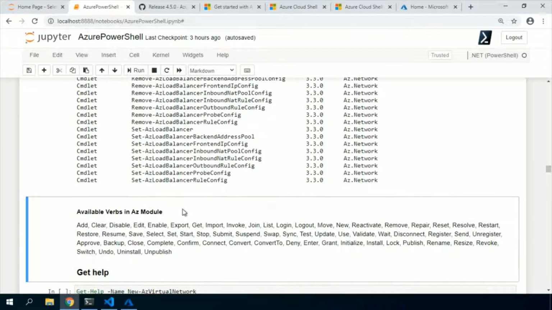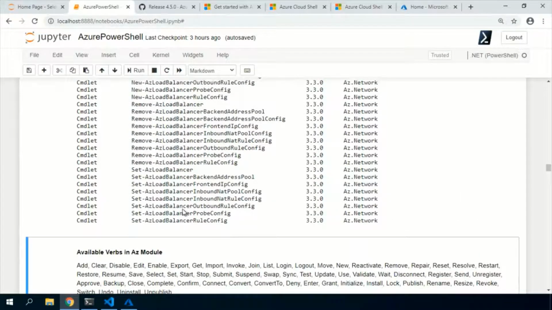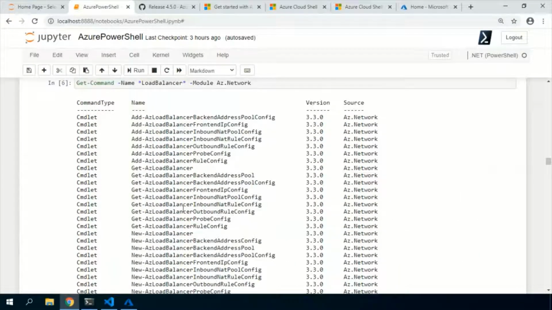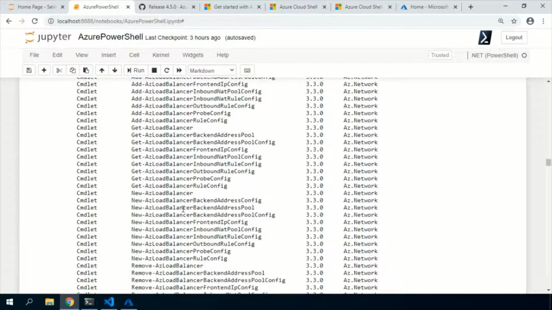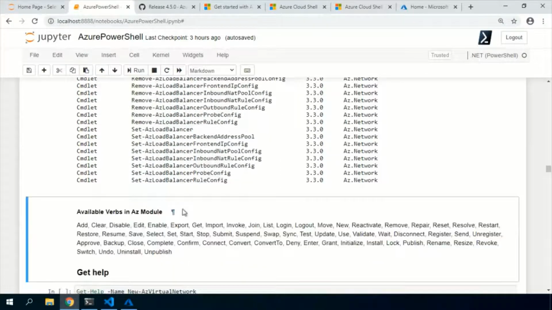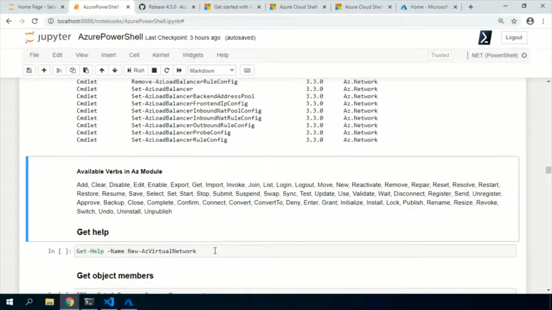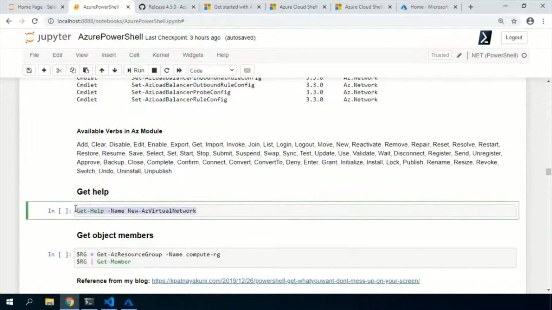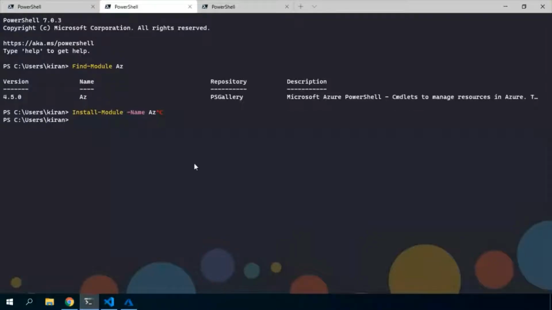Okay, so with that we identified the module and we have seen the commandlets, and we identified a commandlet to use, and now we want to see the help. Here, in the Jupyter notebooks I'm getting some error when I run the help command, so I'll just show you that in my actual PowerShell console.